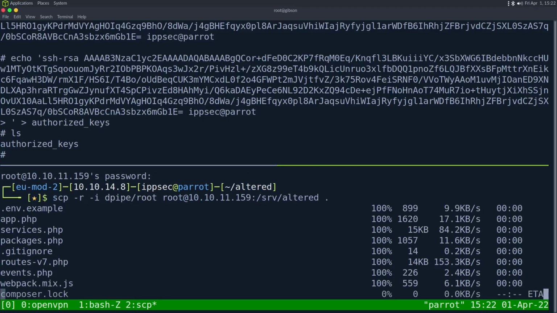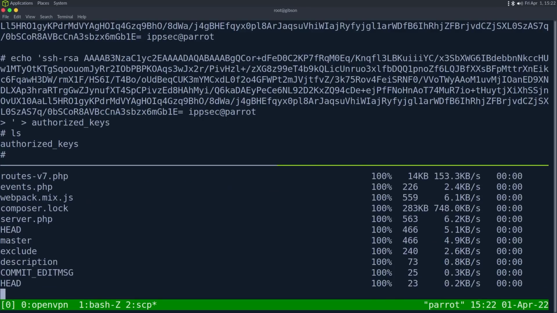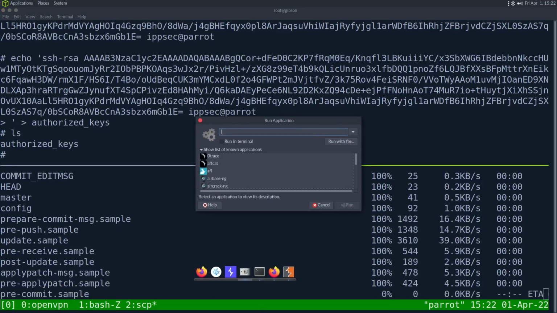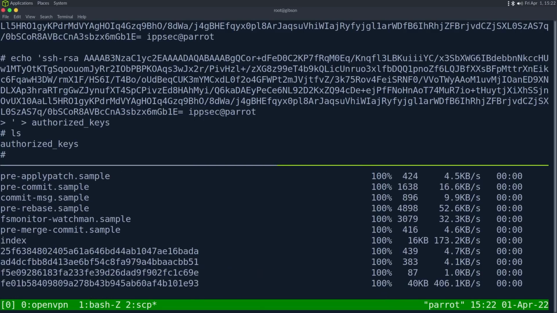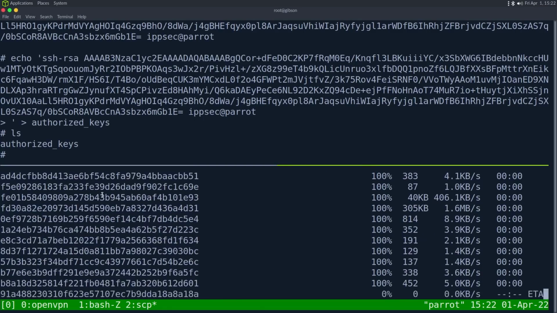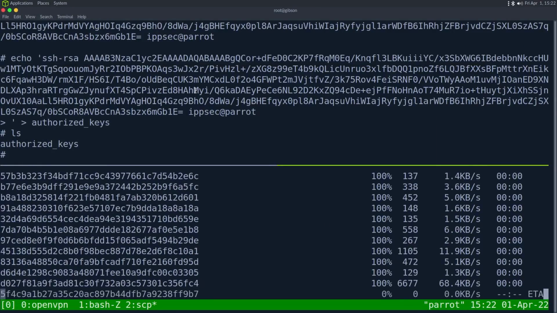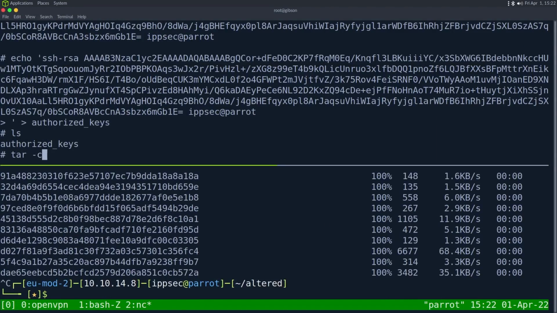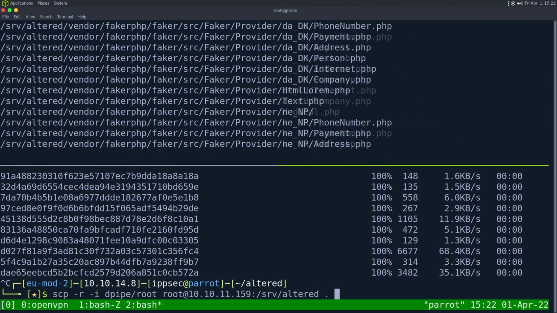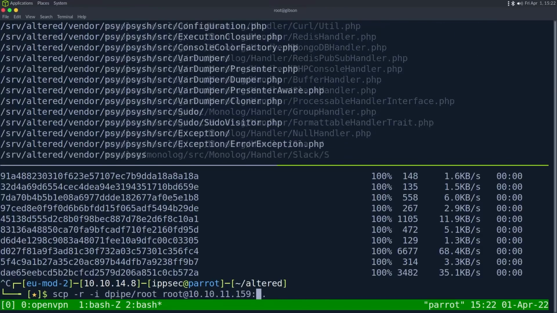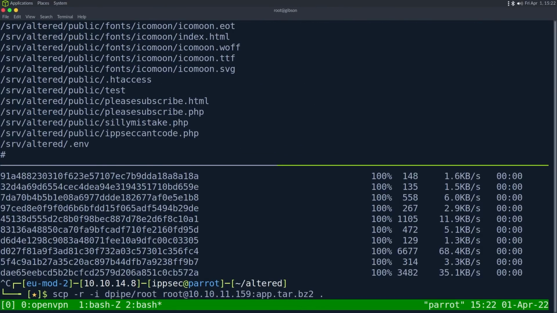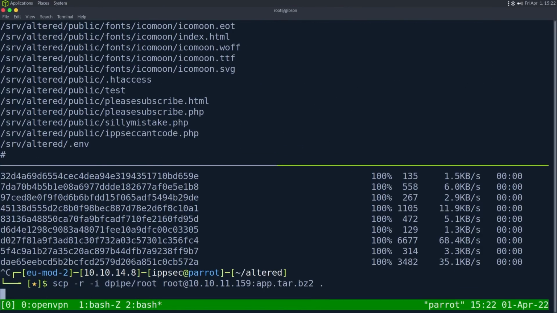There we go. So now I'm going to download the application. And we will open it in Codium. Probably should have zipped that up, because that's going to take a while. Let's do a tar cjvf. We'll call it app.tar.bz2. And then we'll say it's in /srv/altered. There we go. app.tar.bz2. And this should copy almost instantly.